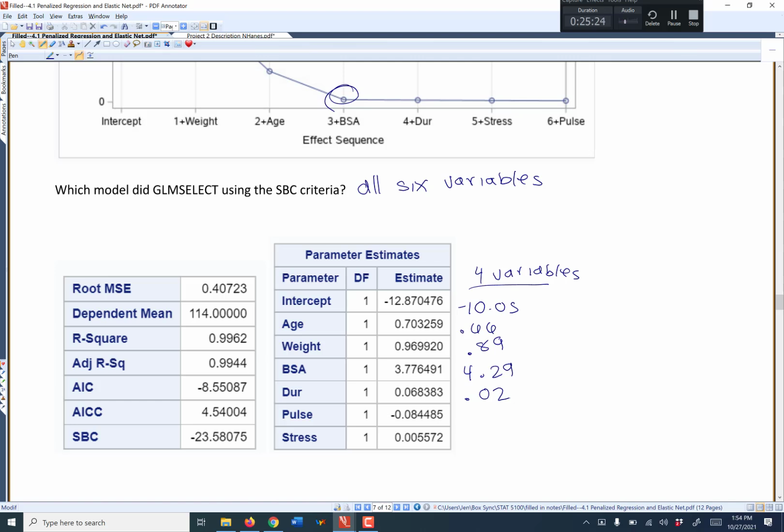Yes? If, for example, on this one, it says stress is 0.005572. That's very close to zero, so it doesn't have that huge of an impact whatever you put in that. So could that be an indicator that it's not necessarily significant, but that could potentially be something that you don't include? I would look at it, yes, and say, oh, I probably don't need stress because that slope is so close to zero and I could probably keep it out.